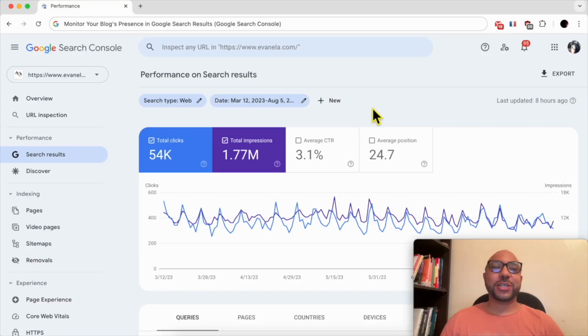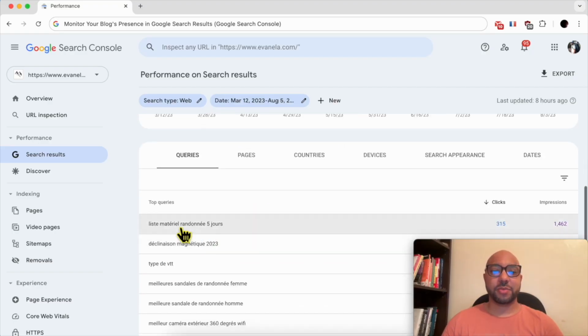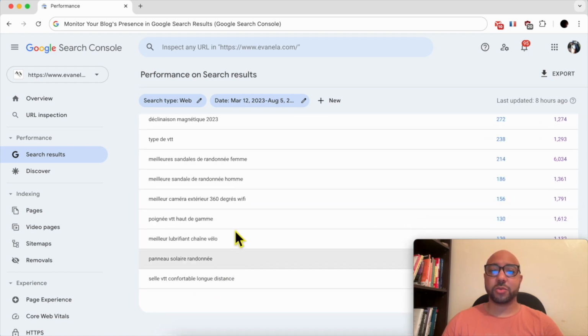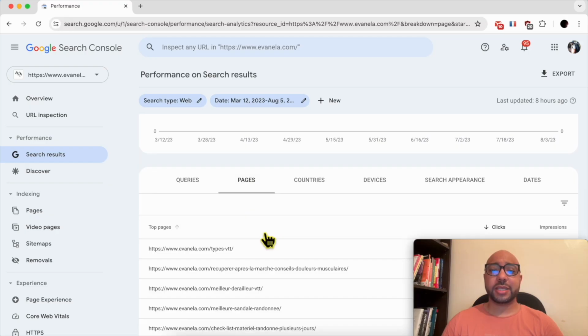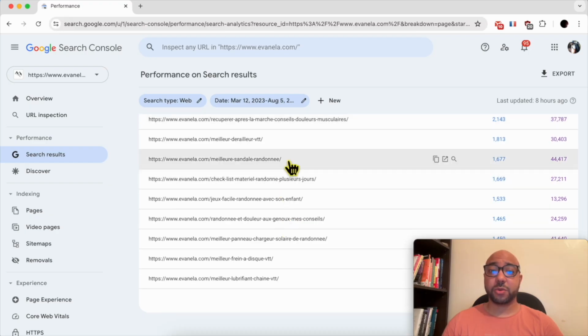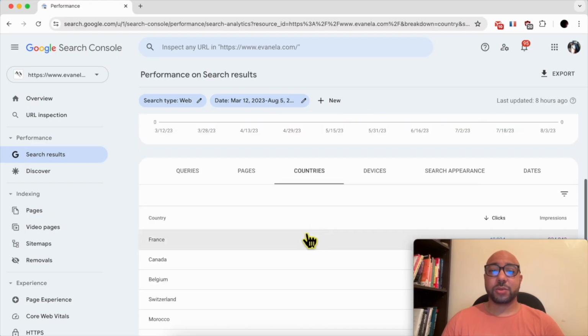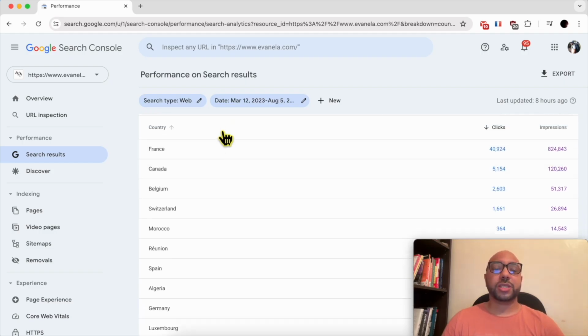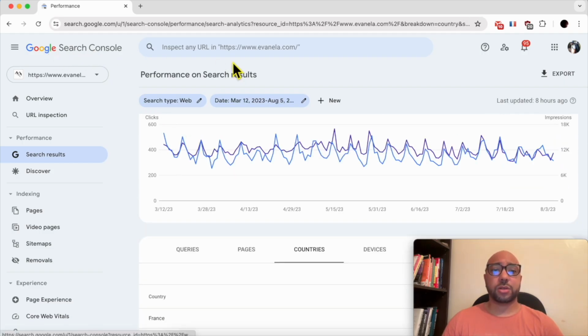If you want to monitor your blog's performance in Google search results with something like this, for example, seeing the queries that are sending you traffic to your blog, also the most visited pages from Google, or the countries that most of your visitors are coming from, you need to use something called Google Search Console. It is a free tool from Google. All you need to do is connect it with your Hostinger Website Builder website.